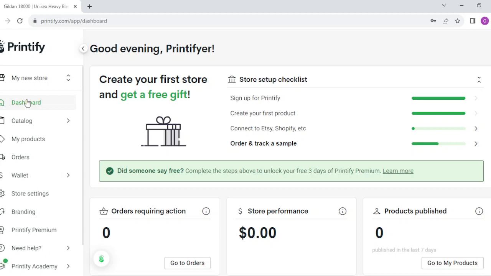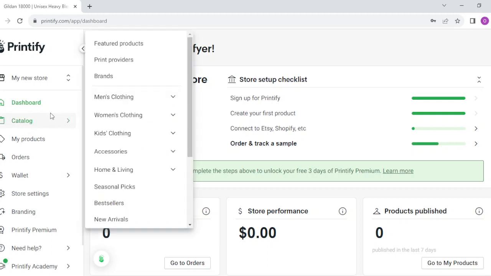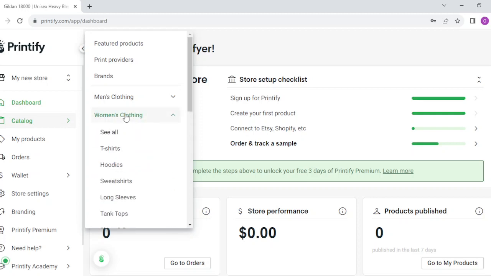The first thing to do as usual is to log on to your account on Printify on your PC. Then once you've ensured that you've logged in, you check the side of the screen where we have the menu, with options like dashboard, catalog, my product, and so on. Then you click on my product. After clicking on my product, a drop down will be displayed with several options of what exactly you want to choose. Here I have men's clothing, women's clothing, accessories, and so on.